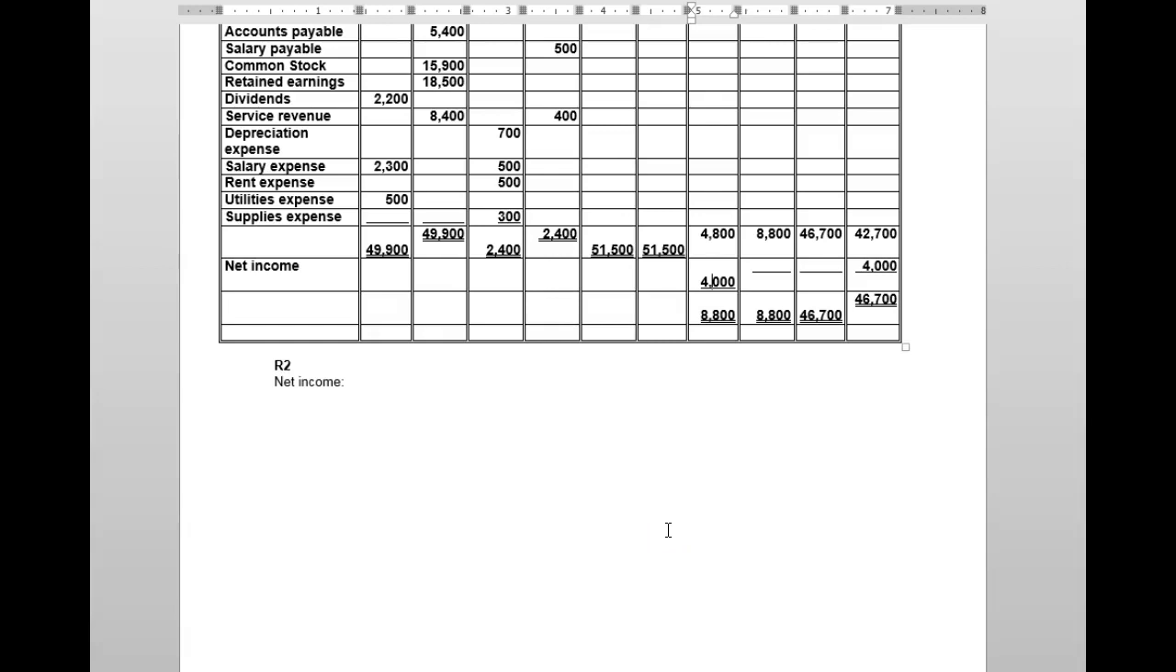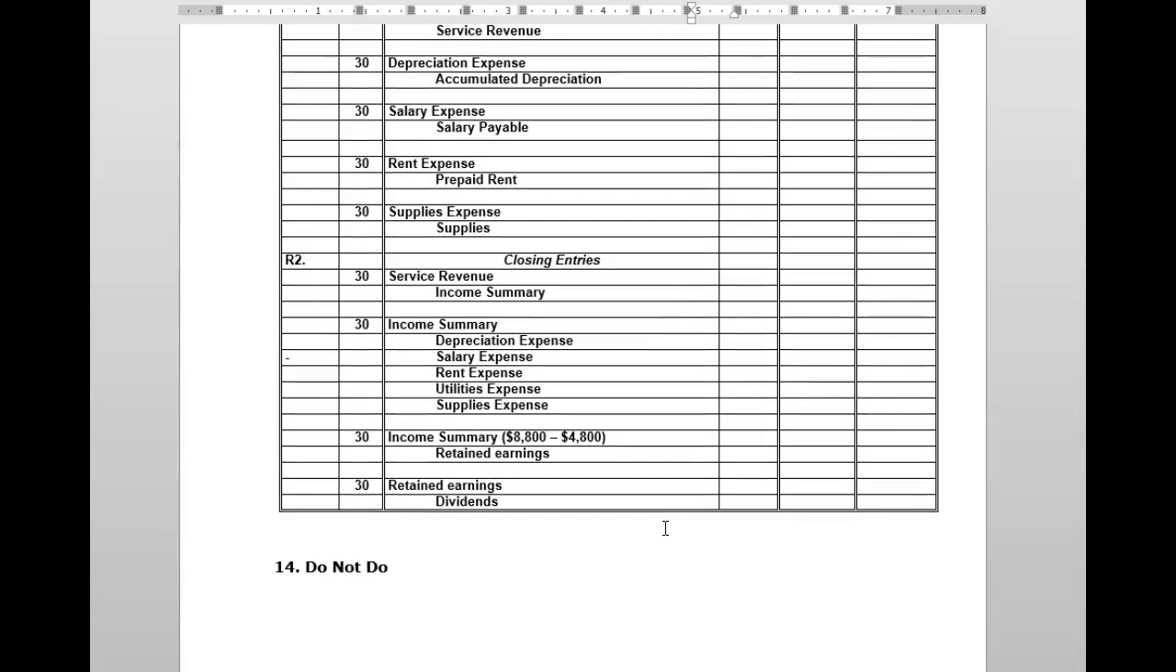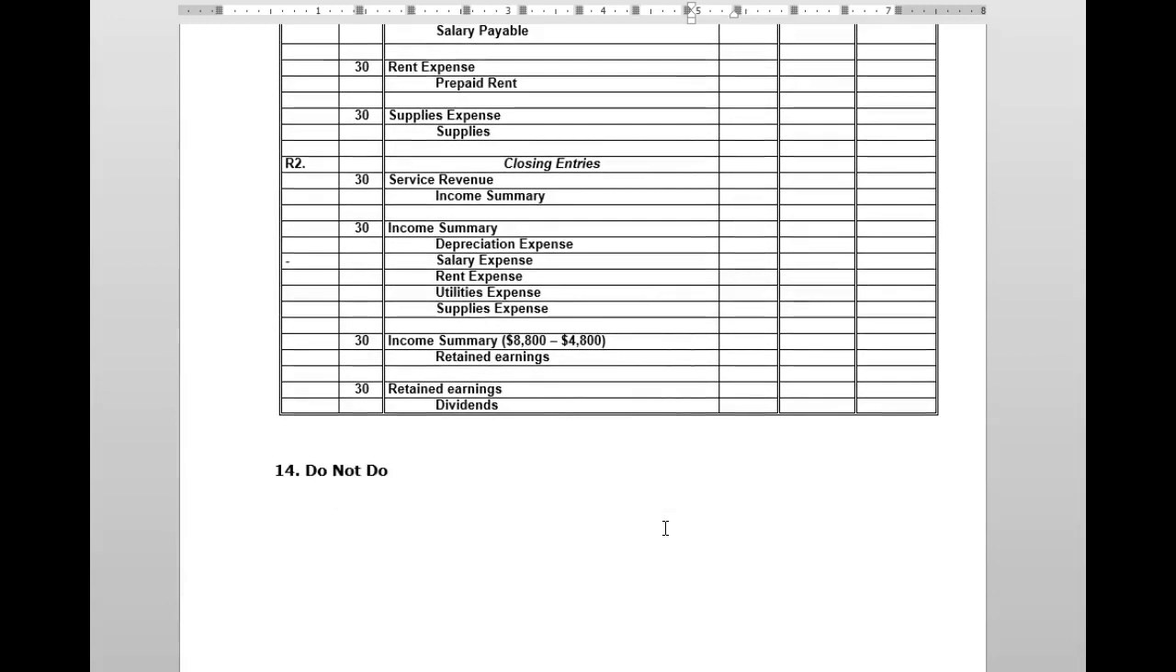And that is all there is. So, get to this point, do these, message me if you need help, and we've completed, or have experienced, the entire accounting cycle now. Good job.